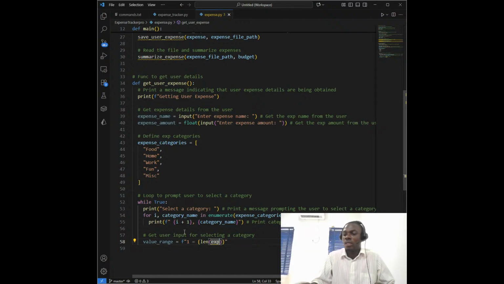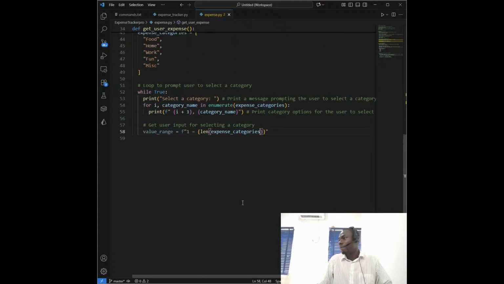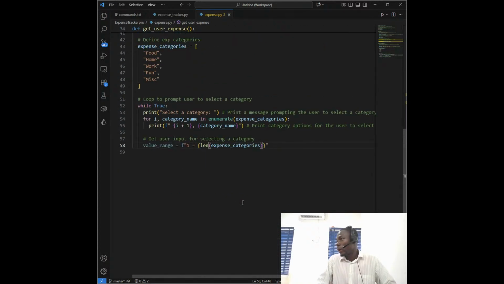My keyboard has stopped. Oh my goodness, the battery is low. Okay, where do we start? Back. Expense categories.